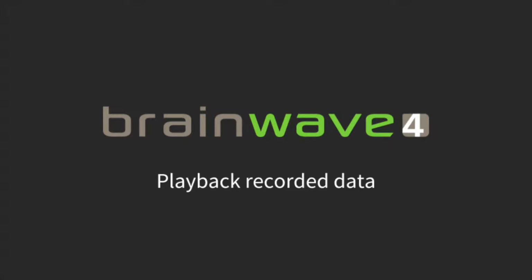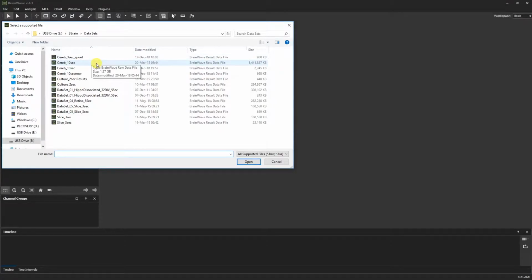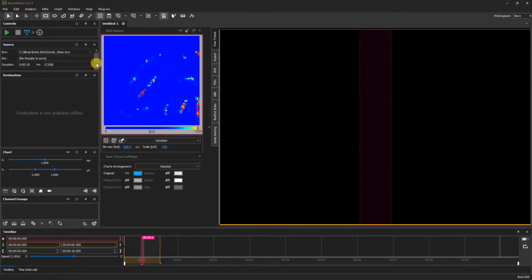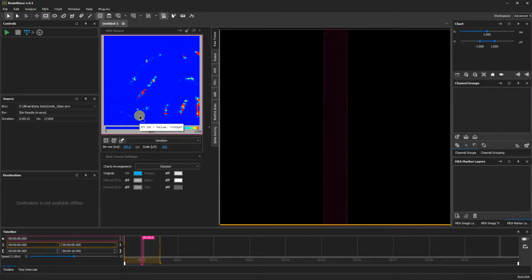Playback recorded data. Click on File in the main menu. We're going to open a raw data file. To access all data playback and visualization options, change the workspace from Basic to Advanced. To get a clearer picture of our data, we're going to change the color threshold in the MEA viewer.